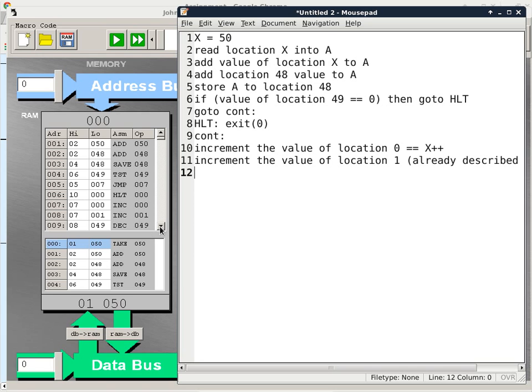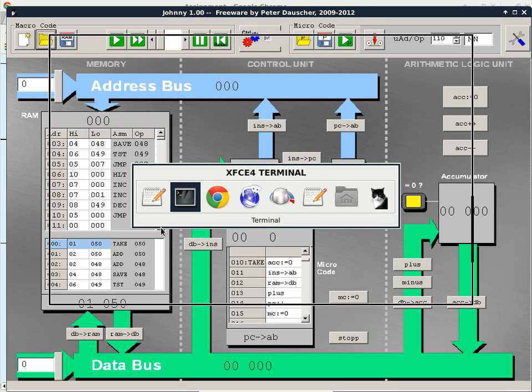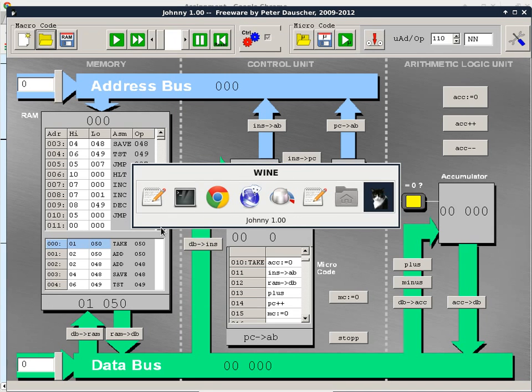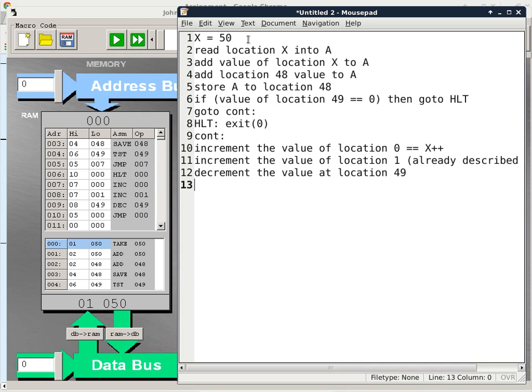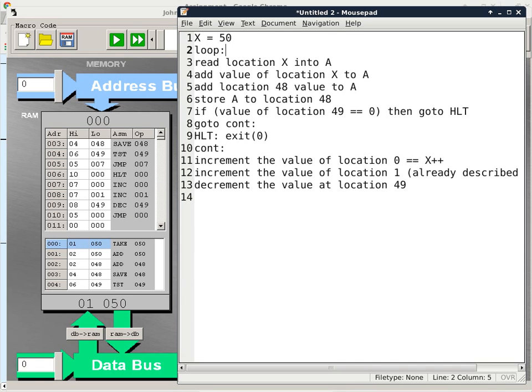Let's see, where's the next one? The next one is to decrement location 49. So we decrement the value at location 49, and then we jump back to location 0. So we jump back to location 0, which forms a loop. So this is the beginning of a loop, and here we have an unconditional branch to the beginning of the entire loop, like that.